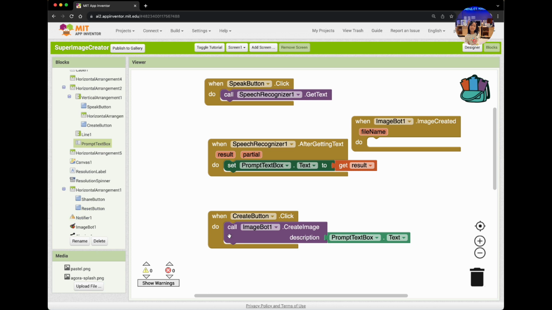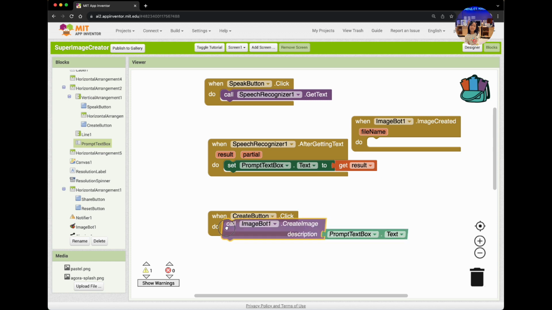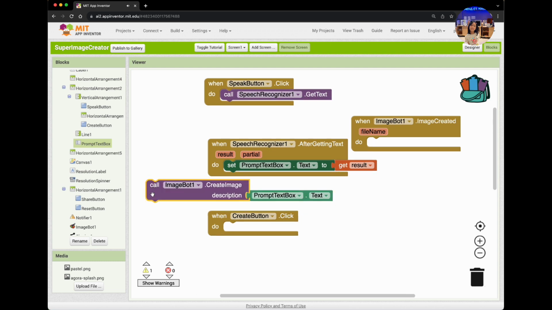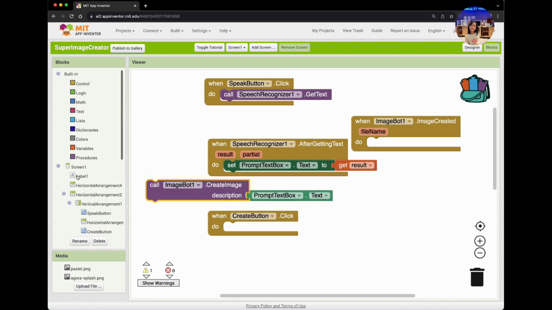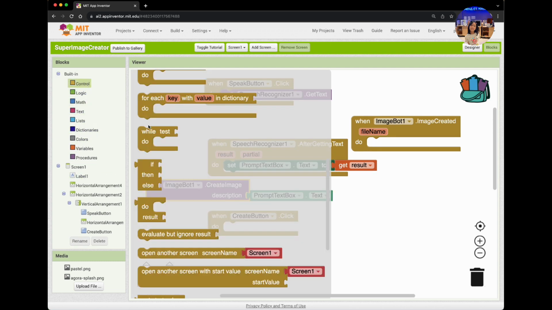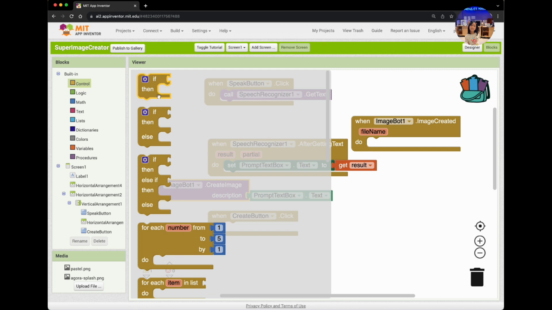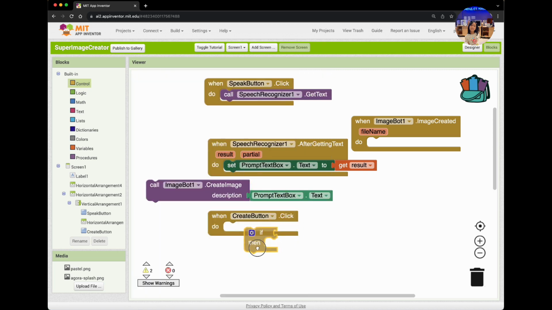We have to get an if-then block here. So drag this out first. In blocks, go up and see control here, and find at the very top an if-then block. Snap it inside the create button click block. So we have to check if the prompt text box has nothing in it.